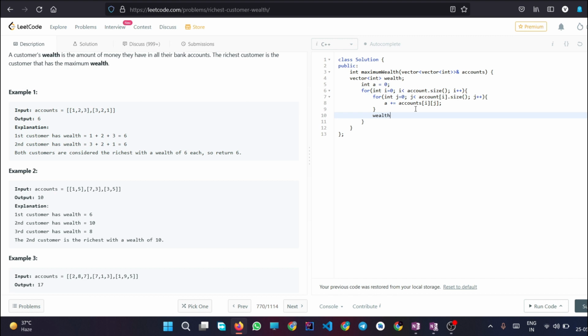So for that we'll write wealth dot push_back. I've already told you about the push_back function in the previous question. So we have pushed that value inside the vector. Now this loop is going to run.